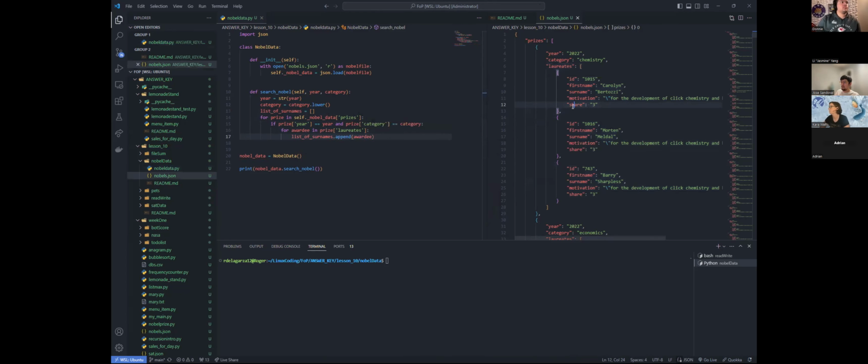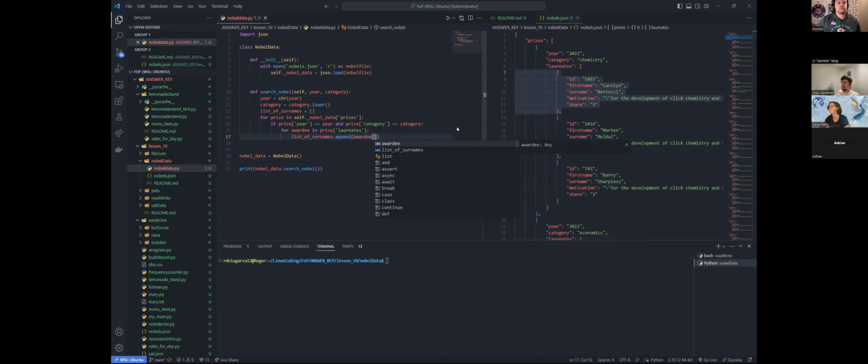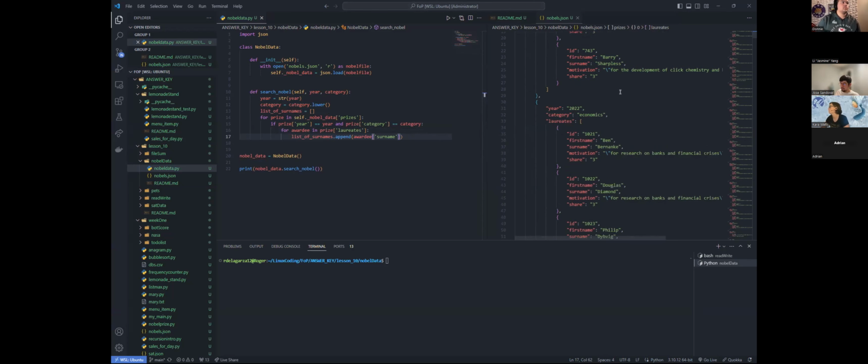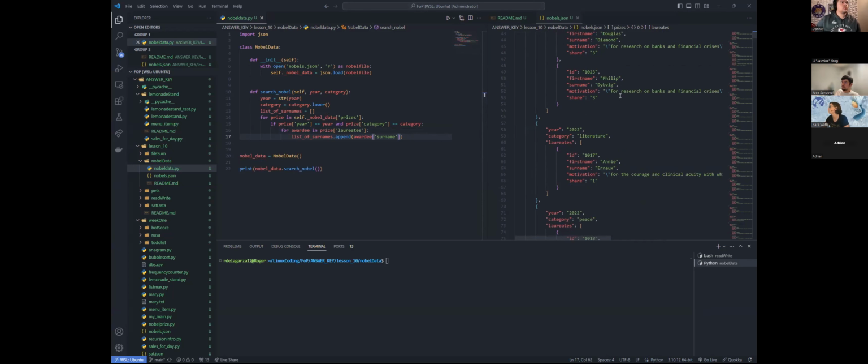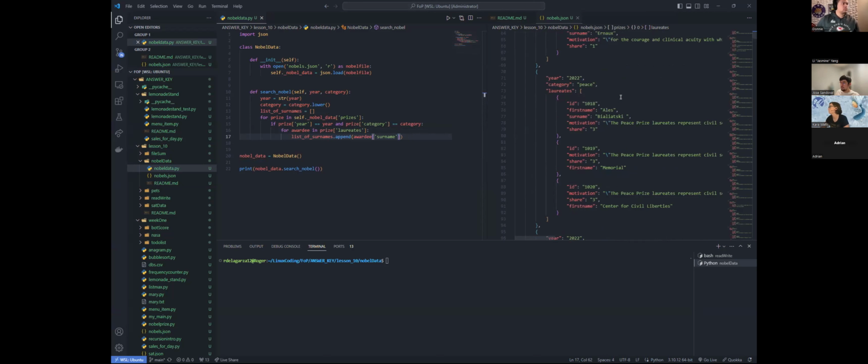And now we can grab that specific object. Because it's a list of objects, we're going to grab the very first one. So that awardee, use the bracket notation. We want to grab surname. And after we grab surname, we're just going to append it, right? Do we need any specific formatting? Let's look at it. So surname looks to all be capitalized.